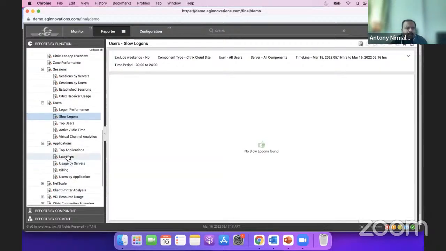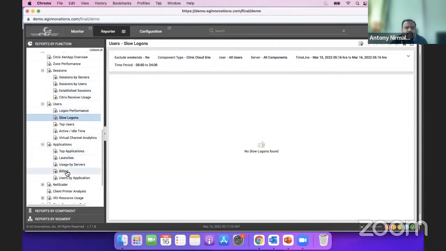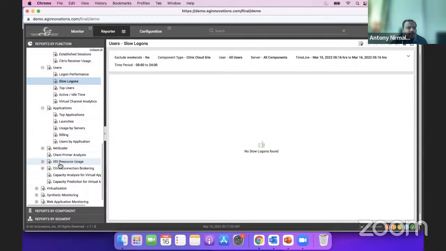So it is difficult to cover all these reports in a short period of time. Here, at a higher level, we have reports bound to sessions, users, applications, and the capacity planning reports also. Whatever I was talking about related to this VDA or application, you can see this.